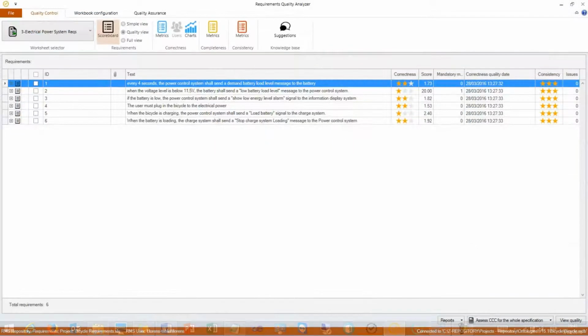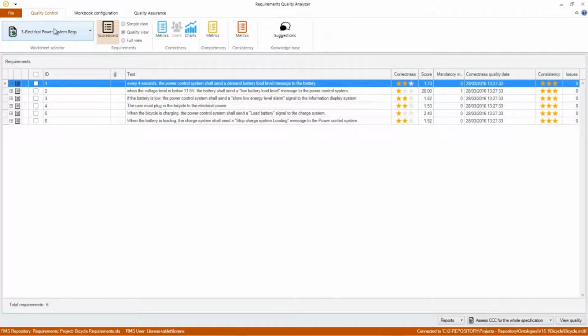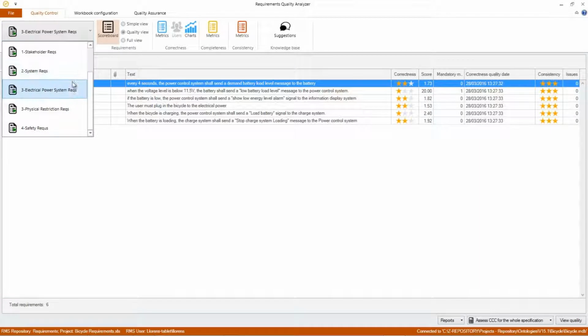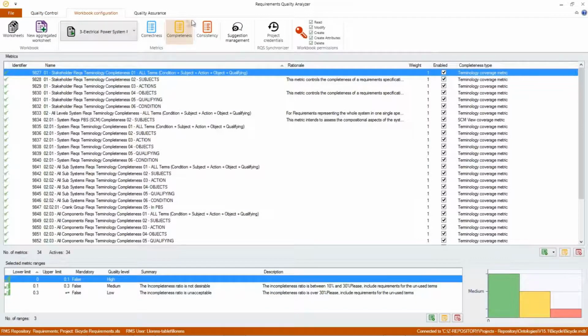So let's go to RQA. This is RQA, and the first thing I'm going to show you is the requirements specification. It is exactly the same one that we described in the slides with these 6 requirements. And what we are going to do is first configure a new metric. So we go to workbook configuration. Before that, we have to select which is the module or the book that we are going to work with. So we select this, and then we go to workbook configuration and completeness.